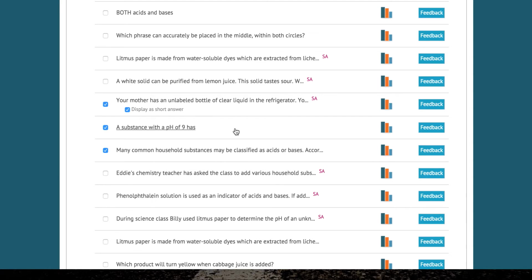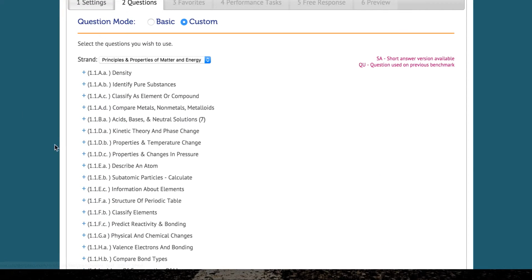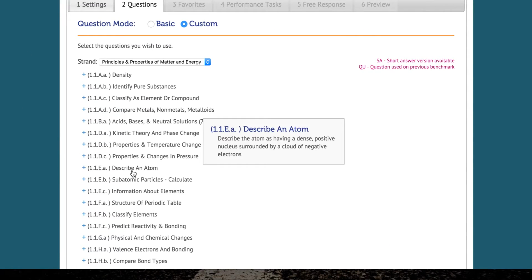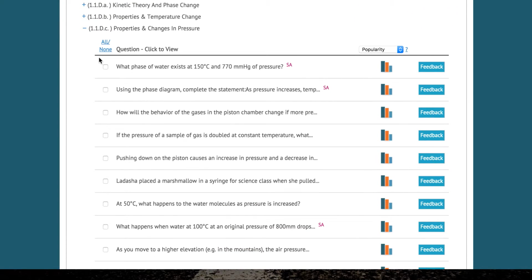Now, after you've selected some questions, if you want to minimize that specific standard, you can see there's 7 questions, and then you can go into other ones and choose what you need to. By default, the questions are shown by popularity. That is how often they're actually used by teachers on benchmarks. However, if you want to search by difficulty, or if you're looking for short answer questions, you have some different ways that you can sort.